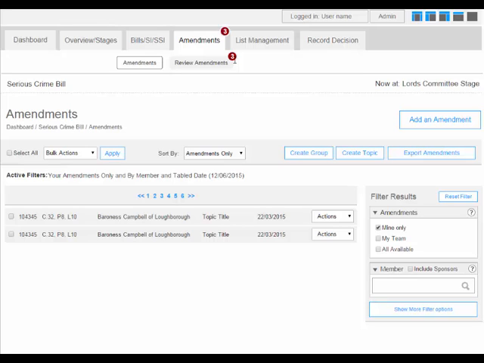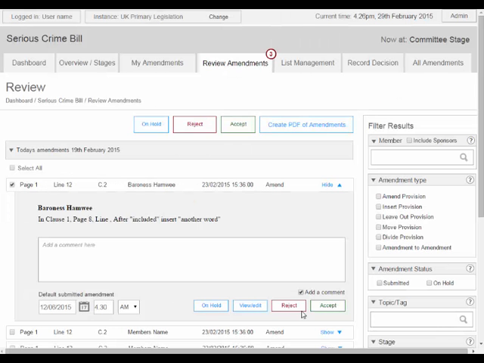To review the submitted amendments, the user could click on the badge. This wireframe shows all amendments submitted which haven't been dealt with yet. The options for dealing with submitted amendments are Accept, which will be selected once the Commons and Lords Parliament clerks have performed their checks on the amendment's content and format.